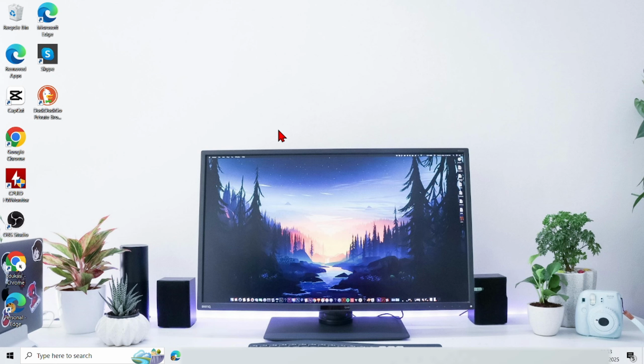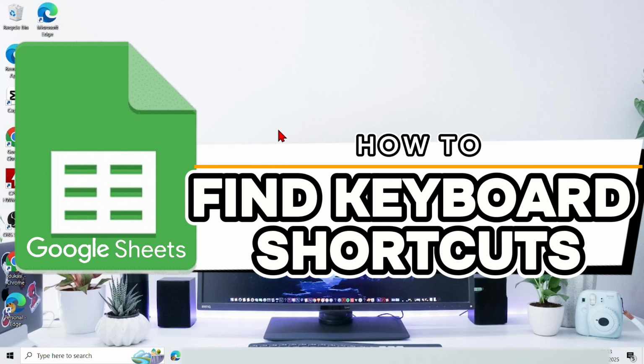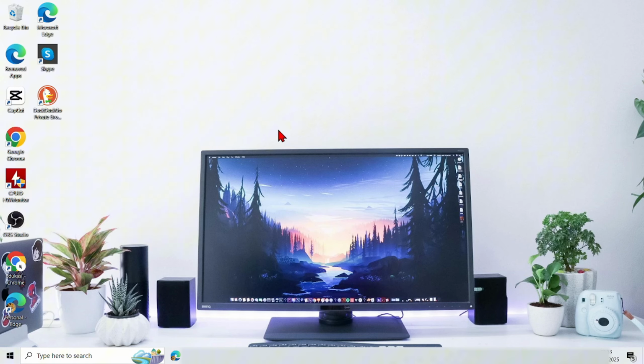In this video, I will show you the easy and clear steps on how to find keyboard shortcuts in Google Sheet on computer. So how to find keyboard shortcuts in Google Sheet on computer? Make sure you keep watching this video until the end. Let's get started right away.